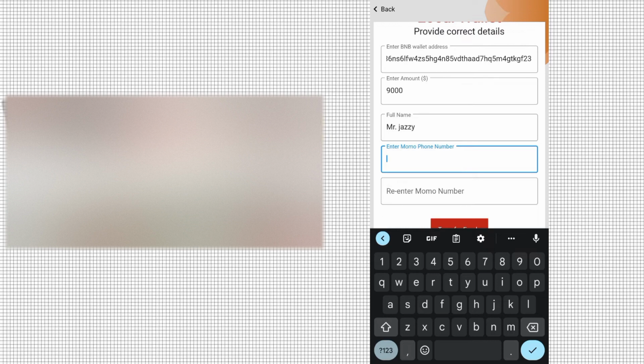So I'm going to receive funds in my Binance account, and I'm going to enter my Momo phone number, and again Momo number. After you enter all your details here, click on transfer funds. After clicking transfer funds, you should wait 15 to 20 minutes and then your fund will be received in your account.